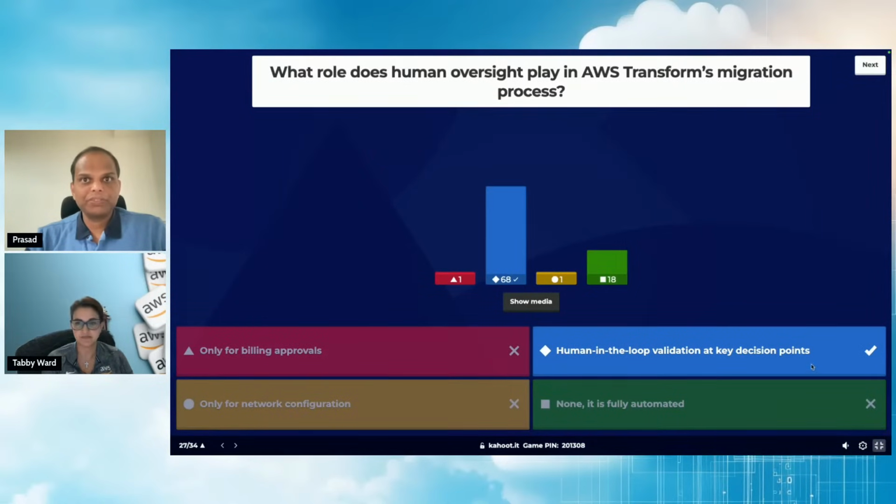Yep, most of you got it right. 18 of you say it is fully automated. That's not the case. It can be automated, but it is supervised by humans. You need to actually approve. It will show you that this is what I've discovered, and this is what we are going to group in the waves and so on. We'll see in the demo, but you as a human need to approve it before you let the machine do everything for you.